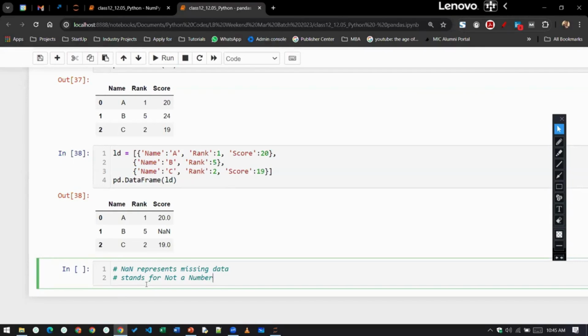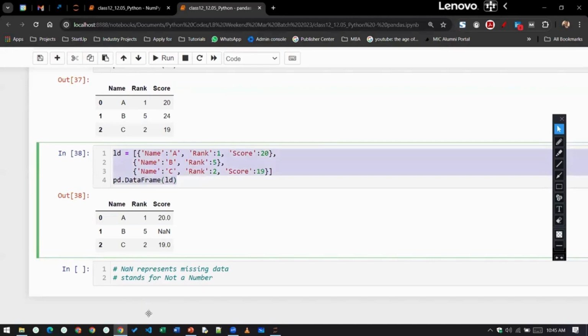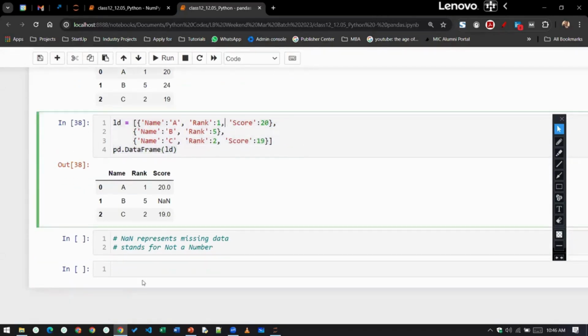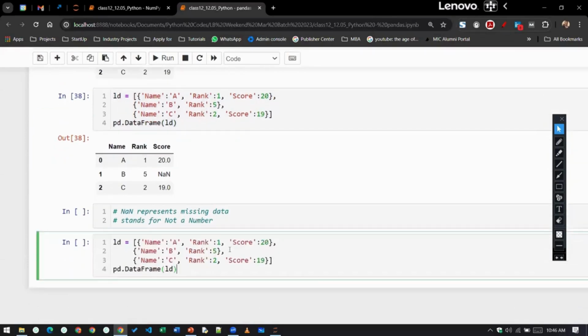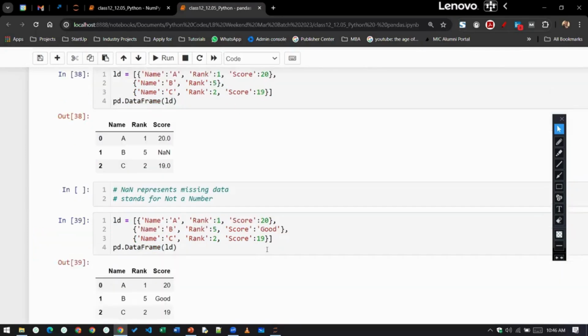What do you mean by string, Mahesh? Put string where? Acha, no. In that case, now what happens? Class C. Suppose if I give score is equal to good. So you can see what it will do now.